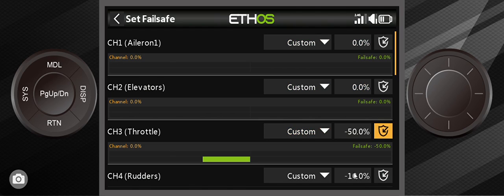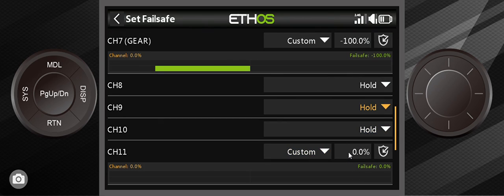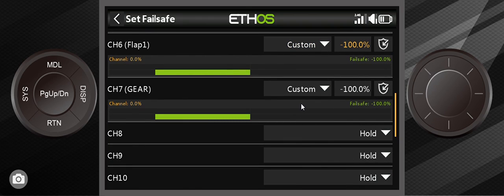Now, I'm hedging my bets. Before I go through here, I should just mention flaps and landing gear. Flaps, I have set up as custom. It's negative 100%, so that might mean that the flaps are all the way down. Maybe on this plane I only want them down about 20% or 30%. What that will do is give me a little bit more stability. So I probably would set this to negative 30%.